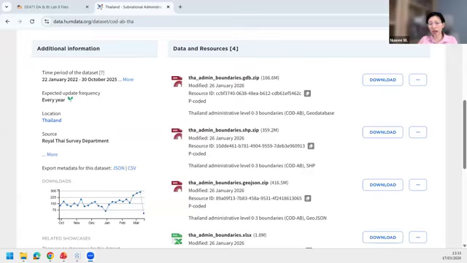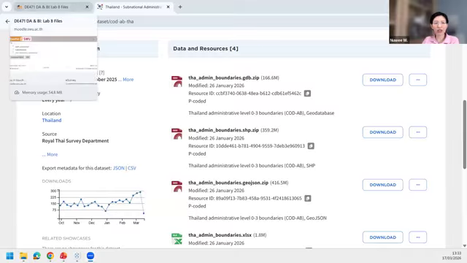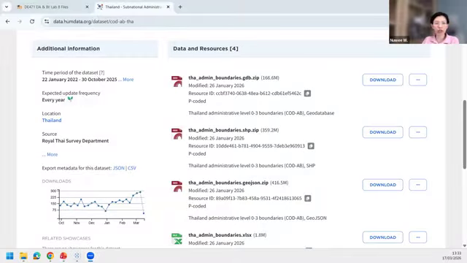We will not start with lecture 9 because we still haven't finished lecture 8. So please open the slides for lecture 8 first. In lecture 8, what we'll be doing is connecting our data to display Thailand maps.